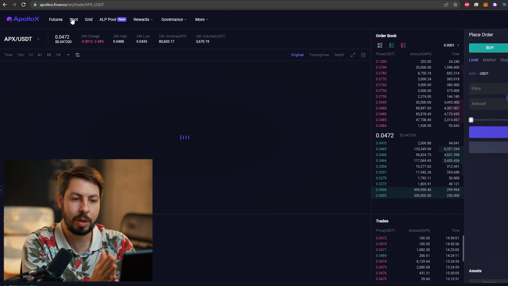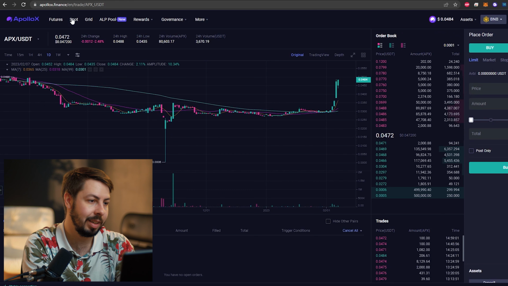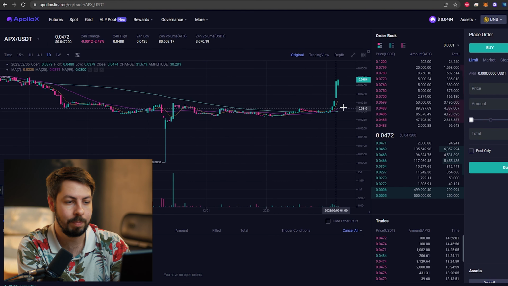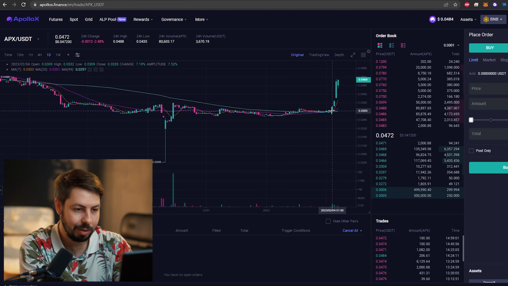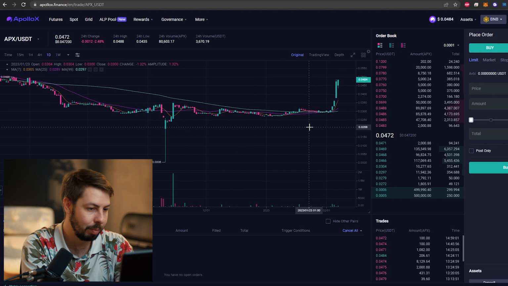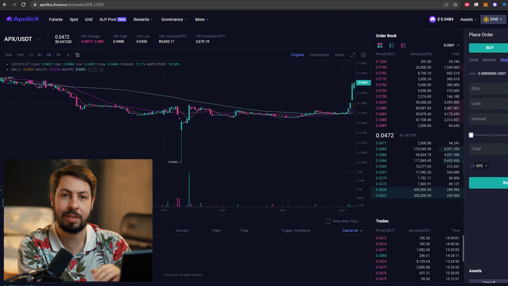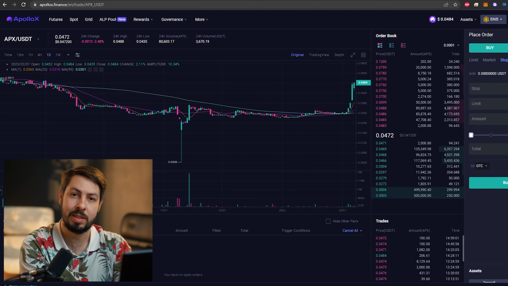If we head over to spot, you can buy and sell right here. Now we are looking at APX and USDT, the ApolloX token. As we can see, it actually did a really cool peak here. Wow, this was recent. Okay, so just a week ago, it's almost 2x. That is pretty cool. You have limit, market and stop limit, where you can add stop losses and so on.